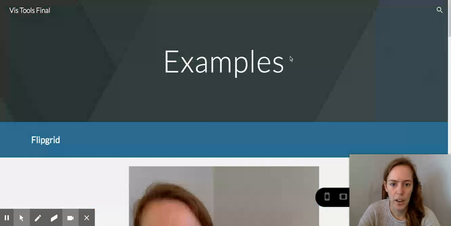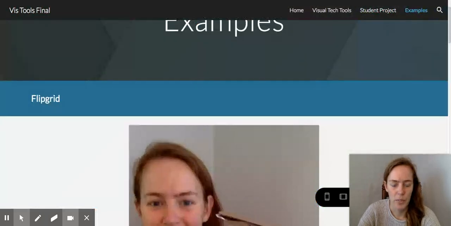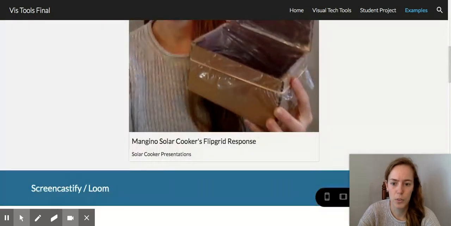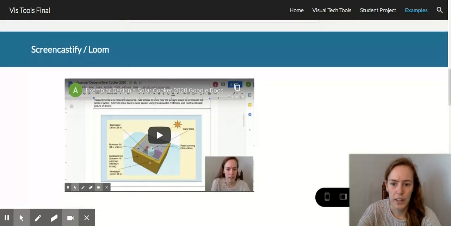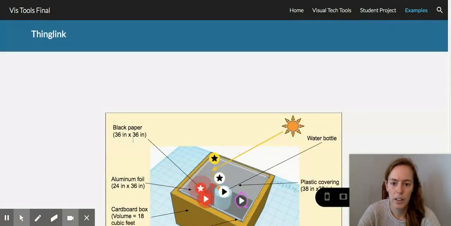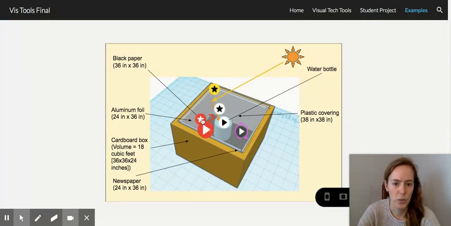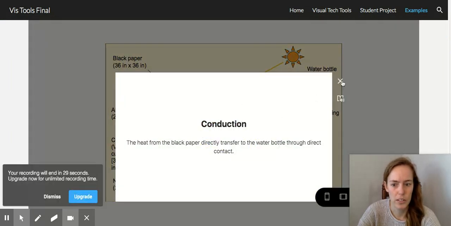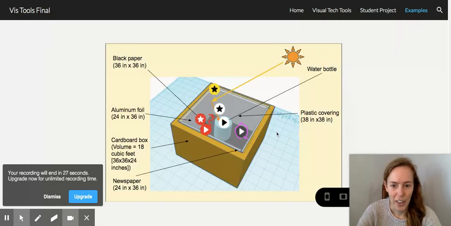On this last page, I have embedded examples for each of these presentation options. So there's Flipgrid one, Screencastify, infographic, as well as the thing link. And if you hover over each thing link and click, it will give you the little description of how it is successful. So that is my final presentation on the Waves and Energy unit plan.